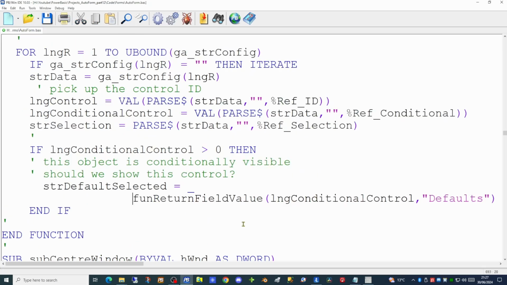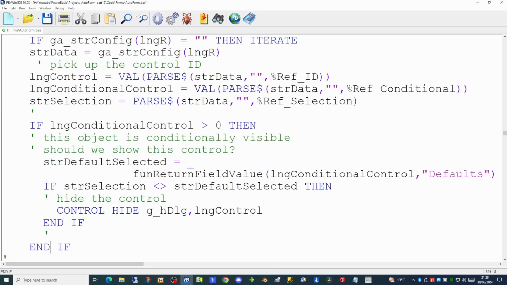We can check the value of the default selected by using the existing function to return the field value from the defaults column. And if these two values do not match, if the selection doesn't match the default selection, then we hide the control. So in the code previous, we created the object, and here we decide whether the object is to be hidden or not.